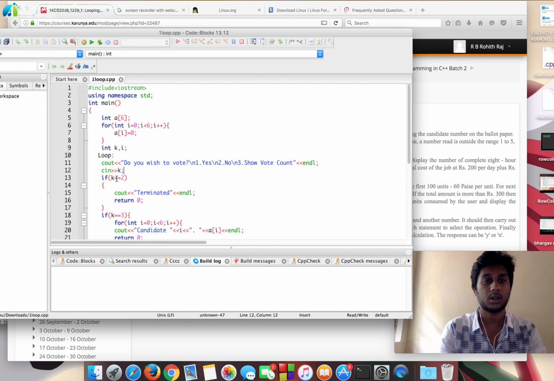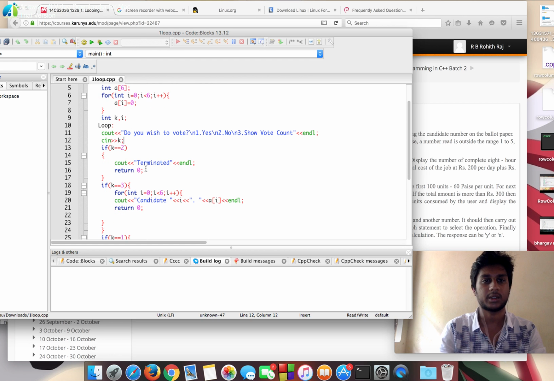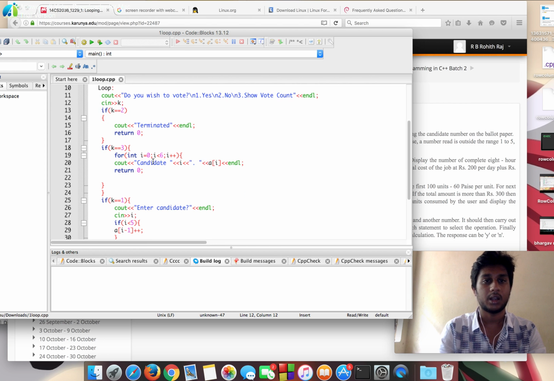So if the case is double equal to 2, that is no, the program gets terminated right then and there. Or if he wants to show the vote count, I use a for loop to display the candidate number and his vote count, which is in the array's element, and then the program is done.